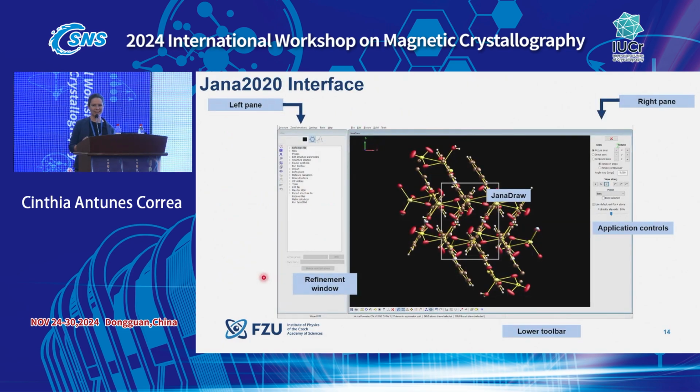How does JANA look? This is the newest version, JANA2020. You can see here the main window. On the left side you have the left pane, and here the right pane. On the right pane, you have some application controls for the image, how to see it. Down here on the left pane, you have the refinement window that shows you the results of the refinement.